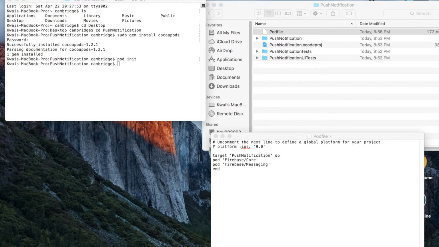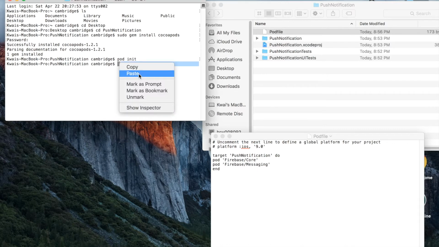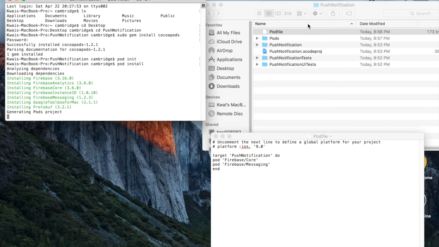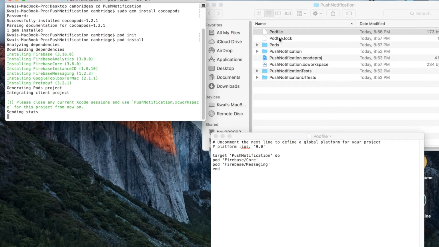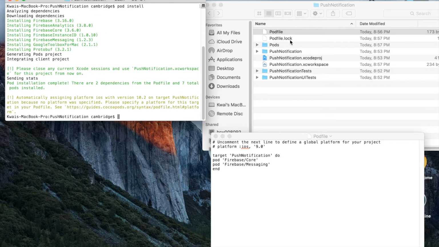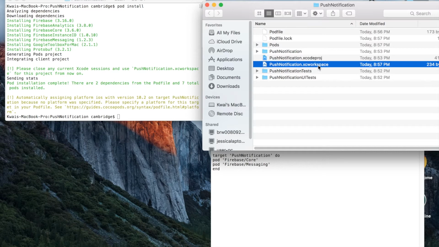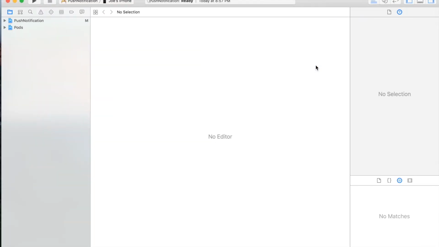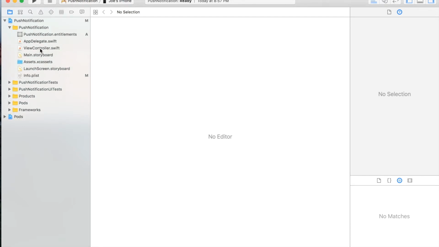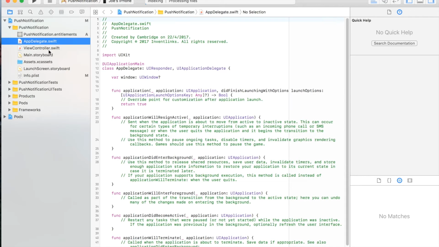After that, we are going to key in pod install in the terminal. So as you can see, we have a new file called Podfile.lock. Perfect. Now we have to use this file with the workspace. Here we double click it. Here we go. We have the file created with the Podfile inside as well.